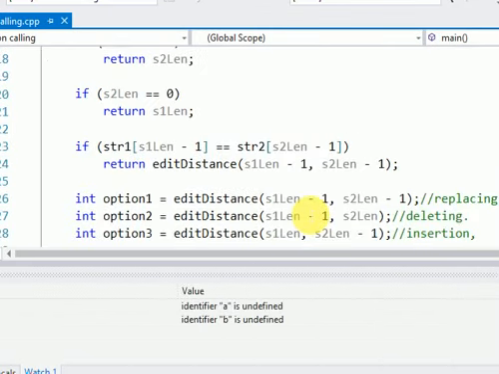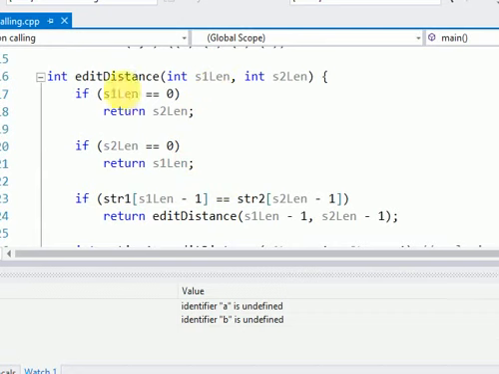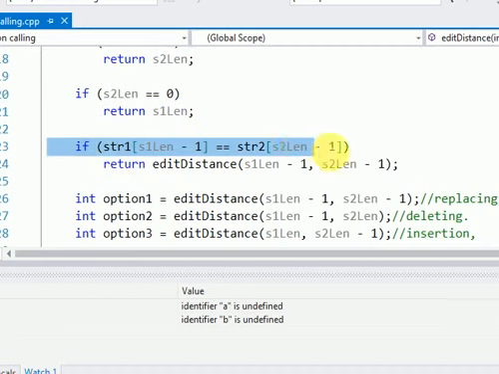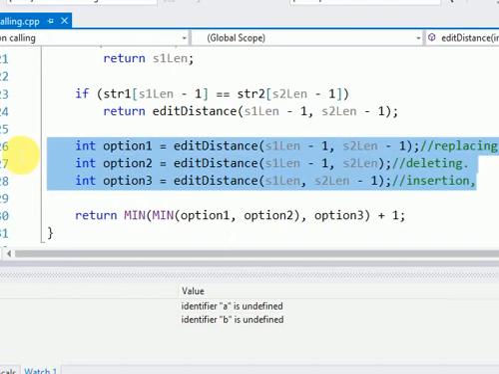So you are just sending the length of string 1 and string 2. If the length is 0, you are returning string 2 length. If s2 length is 0, you are returning s1 length. If both are equal, we are returning the result for the substring excluding that particular character. And after that we are left with three options.